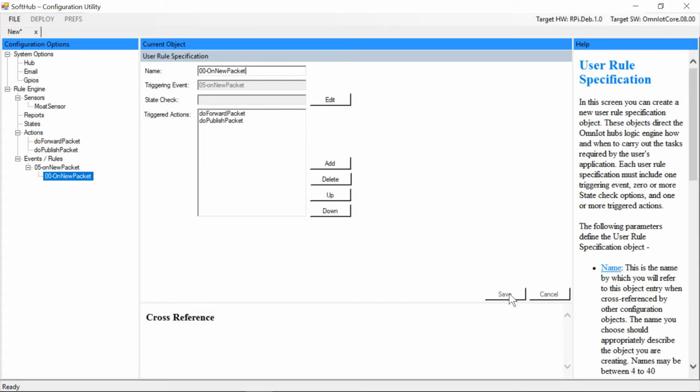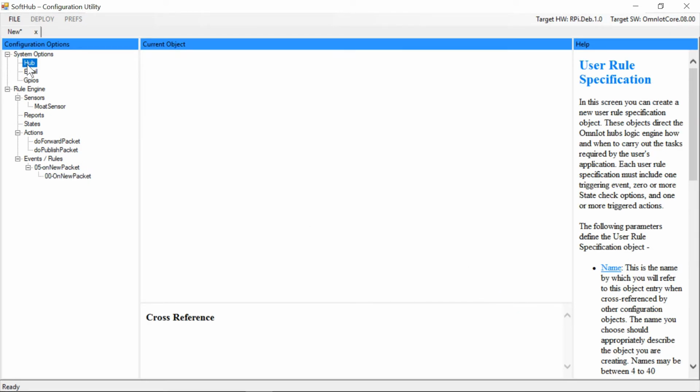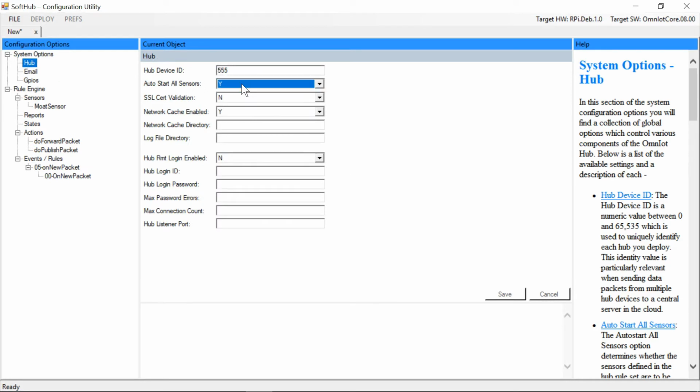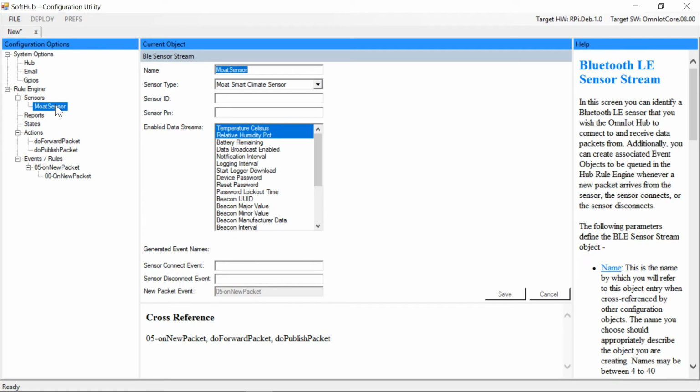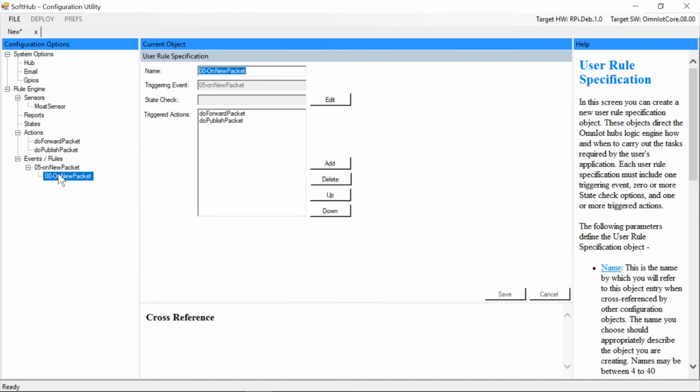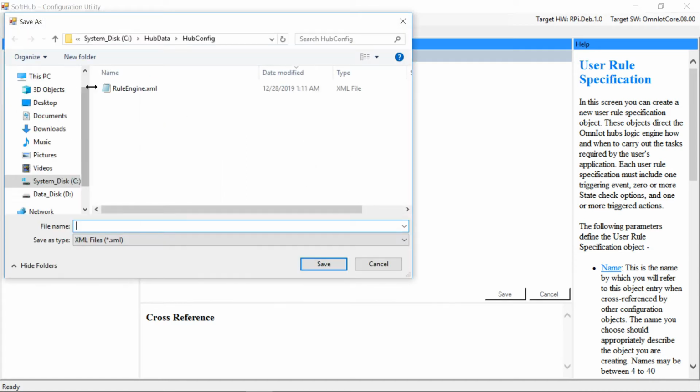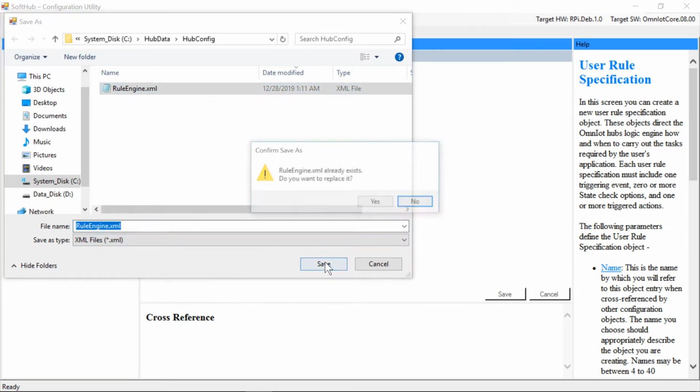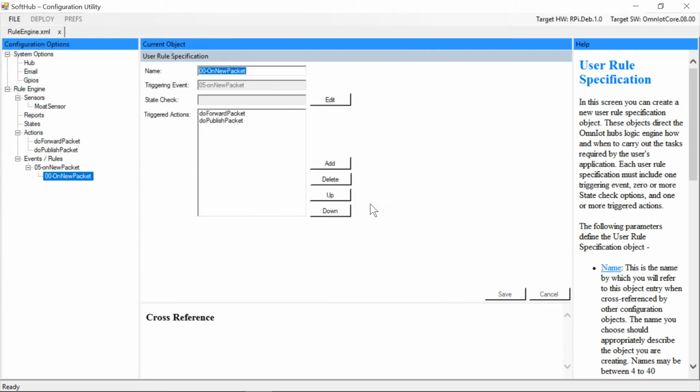And that's it. By default, the SoftHub is set to auto-connect to all sensors selected, so that's all we need to do. This very simple rule set tells the SoftHub to initiate and maintain a connection to the specified sensor, and then whenever a packet arrives from that sensor, to publish it to the Mosquito broker and to also send it to our AWS packet capture server. We'll save the file and then use the pscp command to push it over to the appropriate directory on our Raspberry Pi.